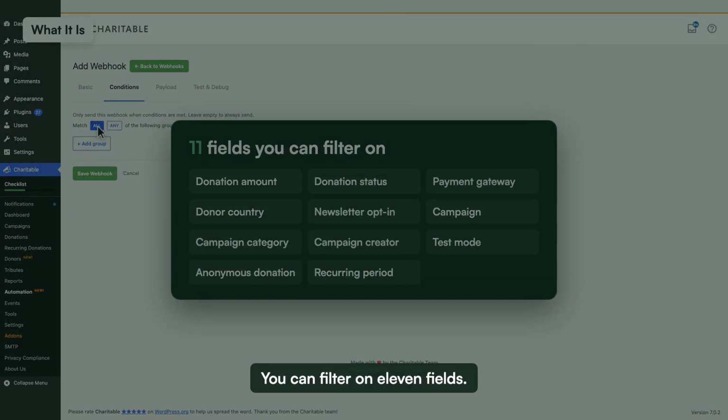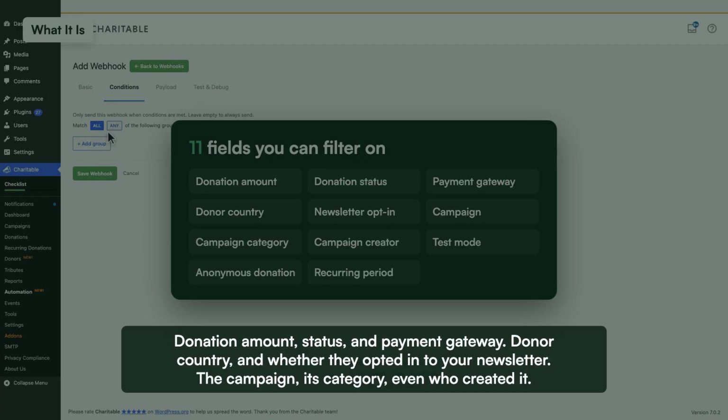You can filter on 11 fields. Donation amount, status, and payment gateway. Donor country and whether they opted into your newsletter. The campaign, its category, even who created it.